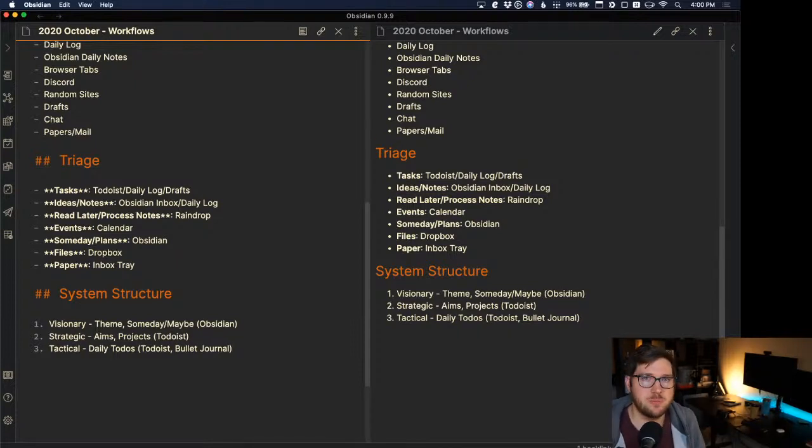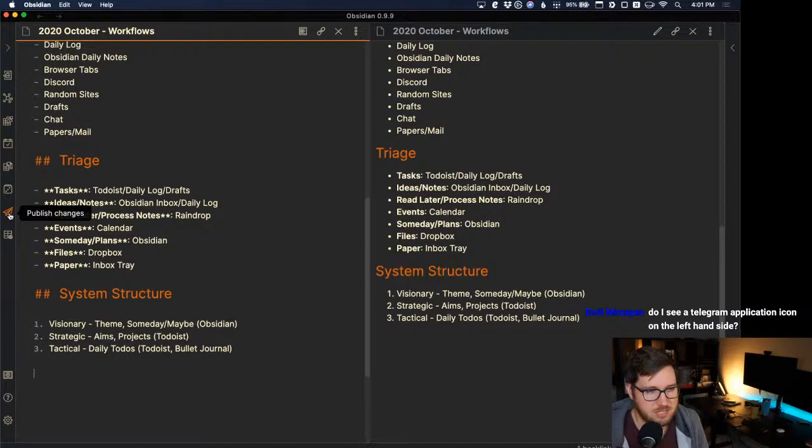Now, anytime you have a productivity system, you do need to have a workflow. So do I see a Telegram application icon on the left-hand side? It is very similar to Telegram, but what this is actually is Obsidian Publish. It's a service that you can pay for from the Obsidian developers where you can publish some or all of your Obsidian Vault to the web.